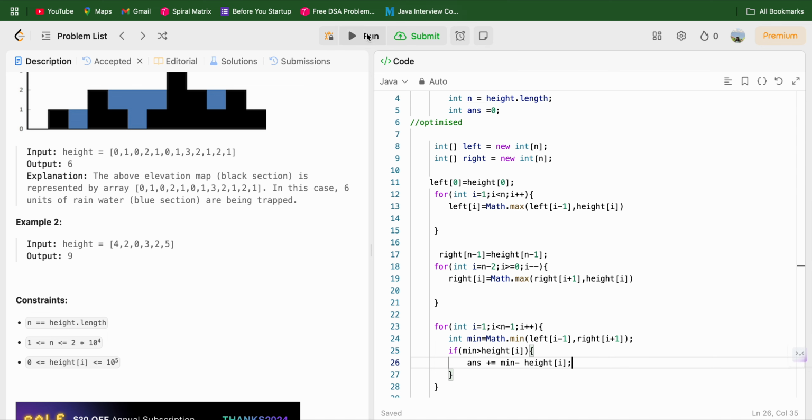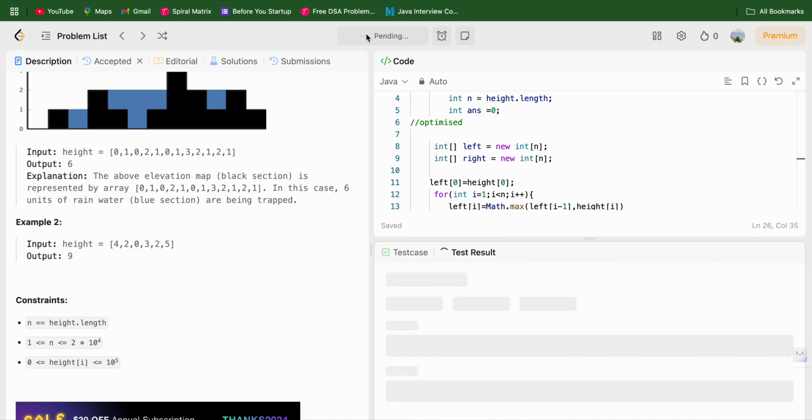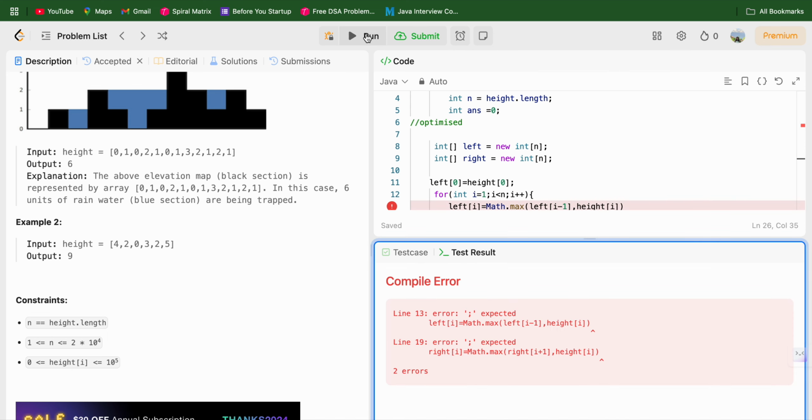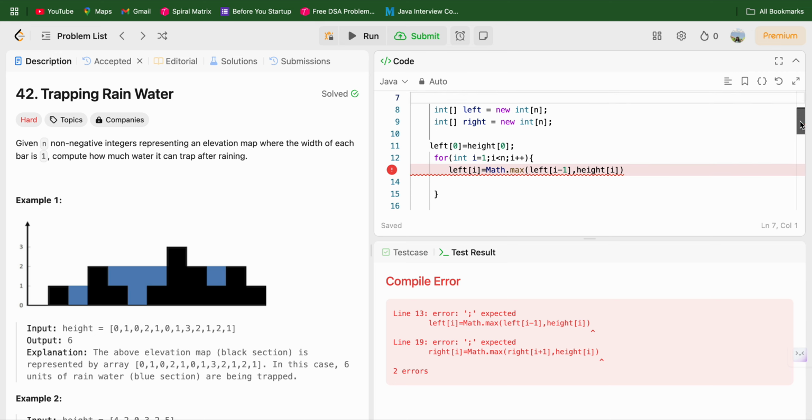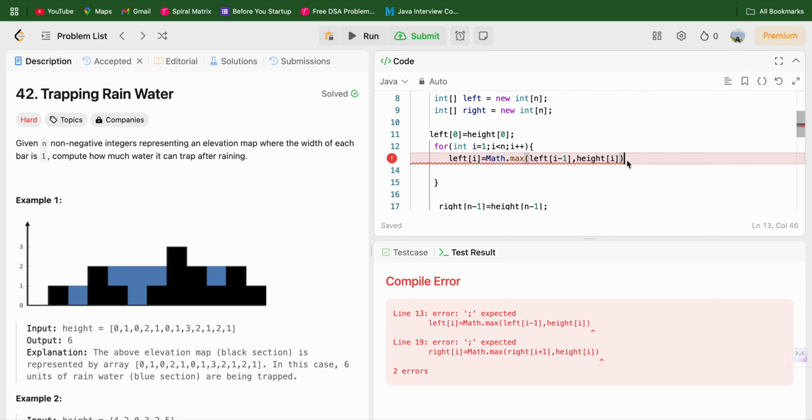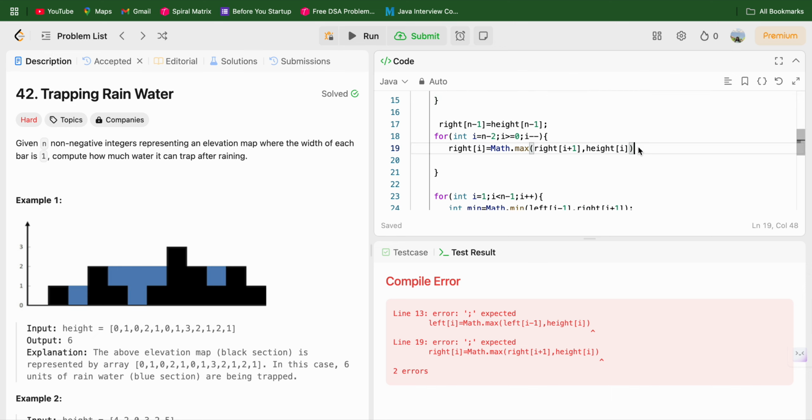I think everything is fine. Let's just run this.